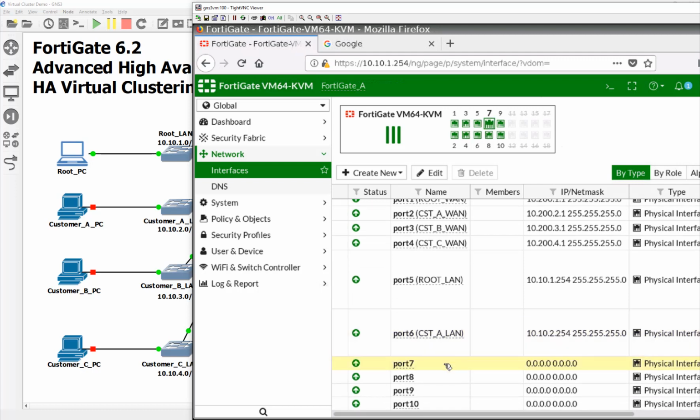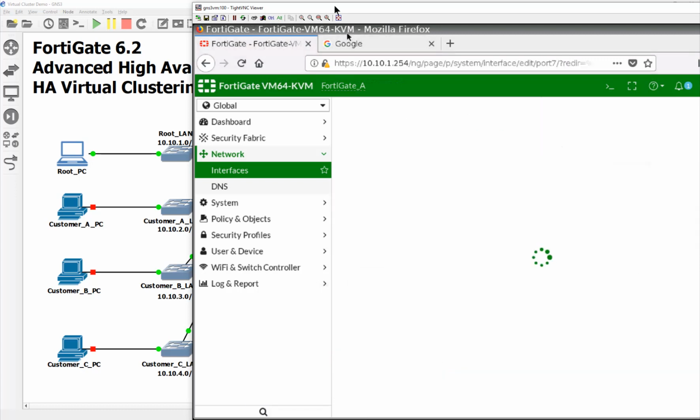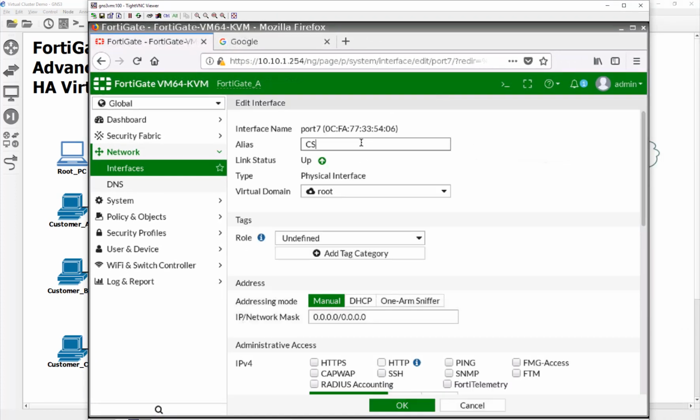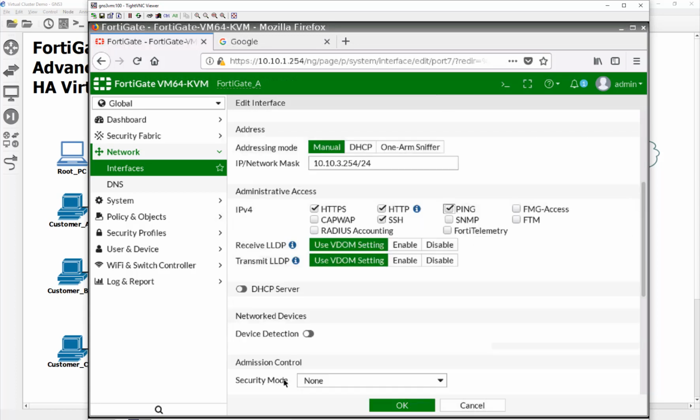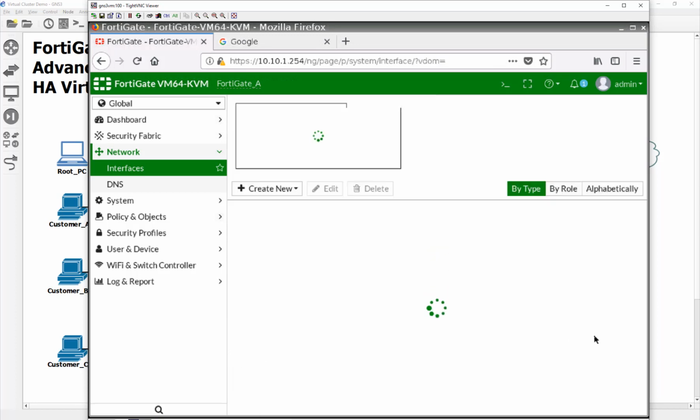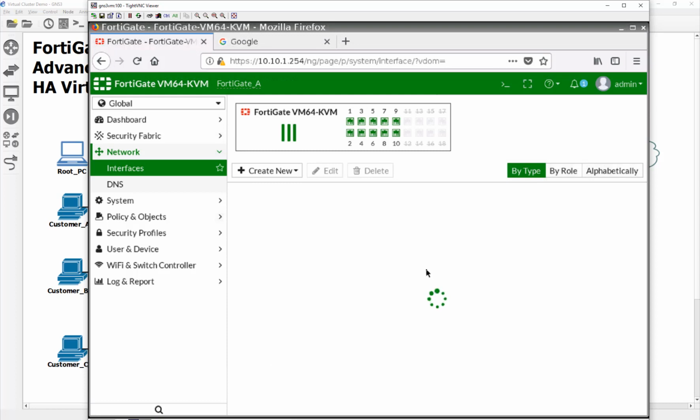And then port 7 will be customer B. Customer B LAN. And they're going to have an IP address of 10.10.3.254 with the /24. All right. We'll give them access so they can actually do their own stuff. And once again, DHCP. All right. Nice. Okay.